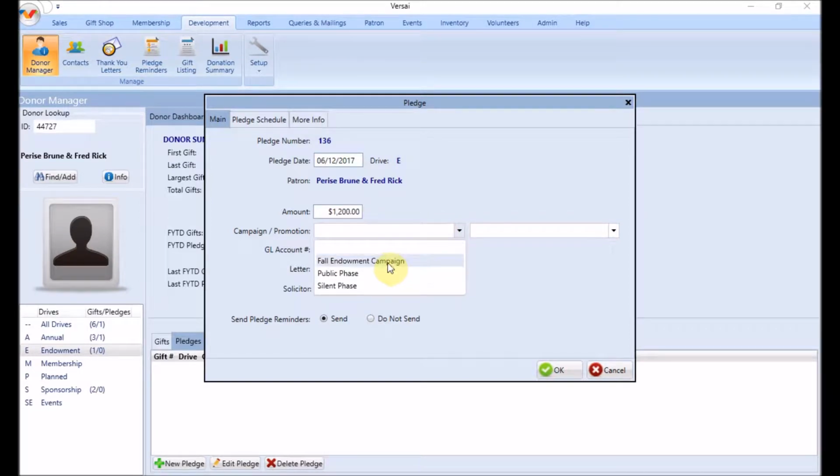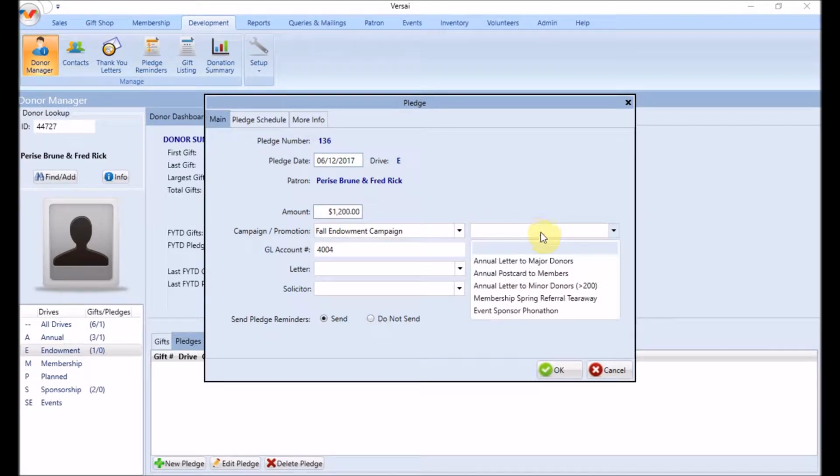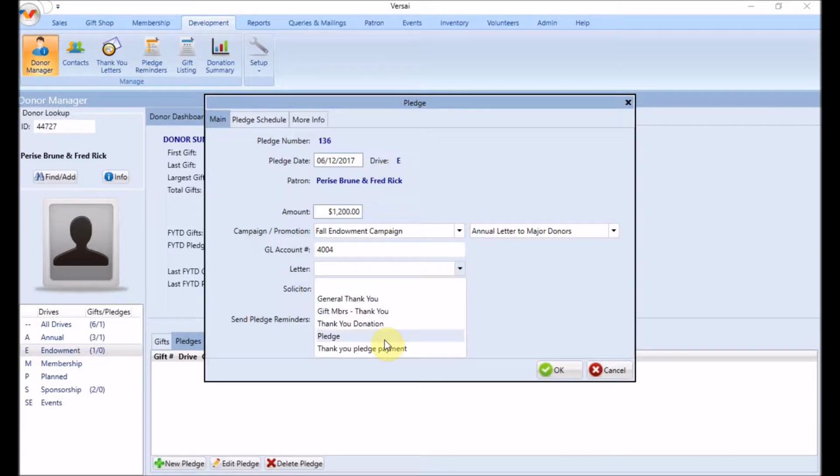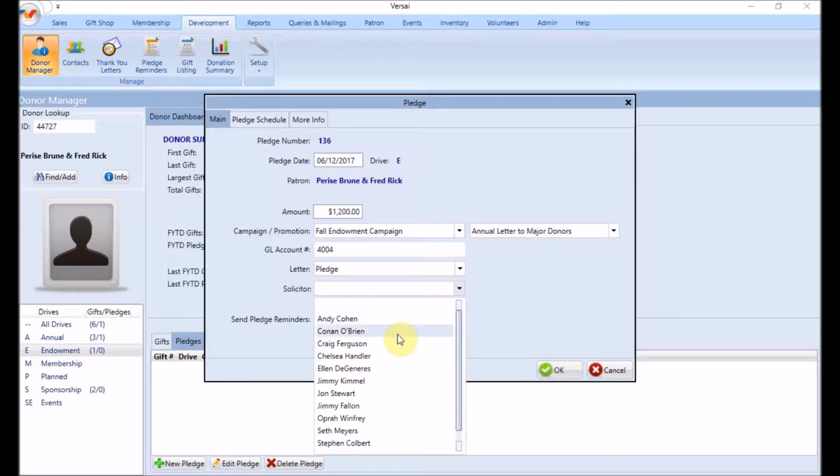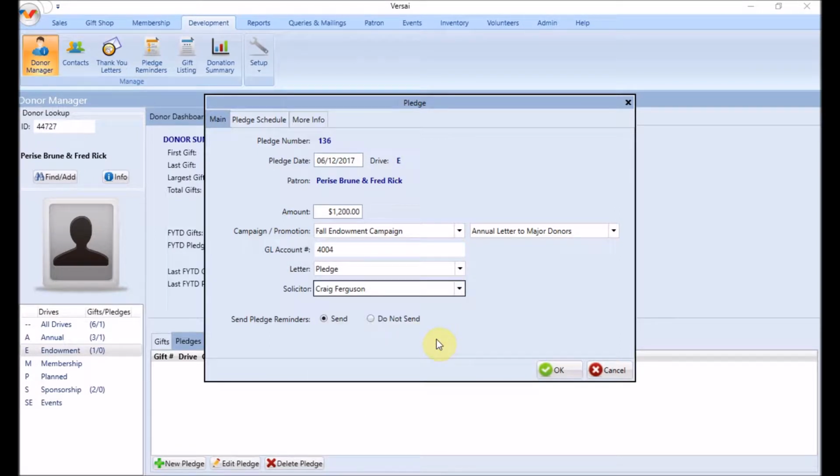campaign, promotion, general ledger account number, thank you letter template, solicitor, and any other applicable fields that are turned on for this particular drive. Last, you have the option to send or not send pledge reminders for individual payments when they are due. They are turned on by default, but you can turn them off for special circumstances.